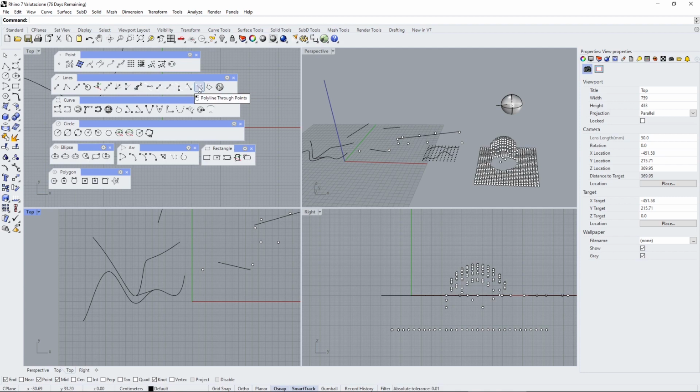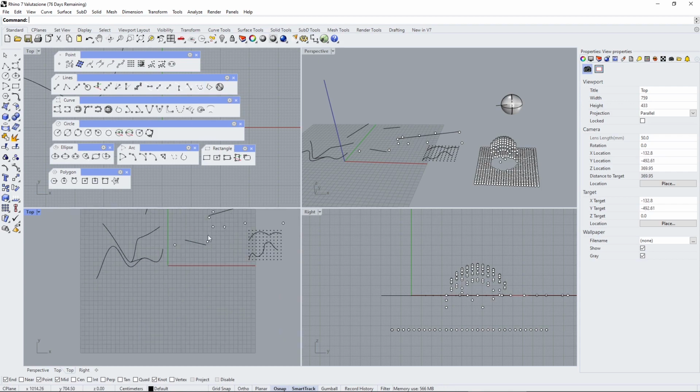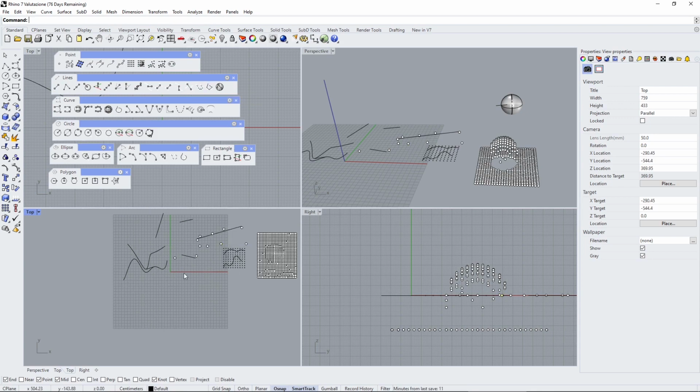Okay, also we have the polyline through points. So I can use polyline through points. So here I will just click some points and press enter, and there's my polyline right there. Or I can do convert curve to polyline. So if I have a curve here, let me create another curve.